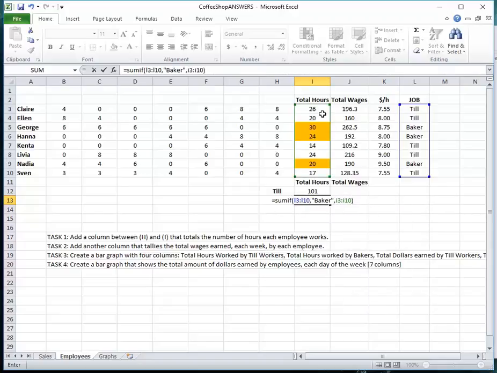Now again, there's just going to be 3 numbers. We can do this really simply, but if you had a data sheet that had 500 numbers on it, and some were bakers and some were till workers, or there were many different jobs, it's really impractical to go through and try and do it one by one. So that's why this SUMIFS formula is really helpful.